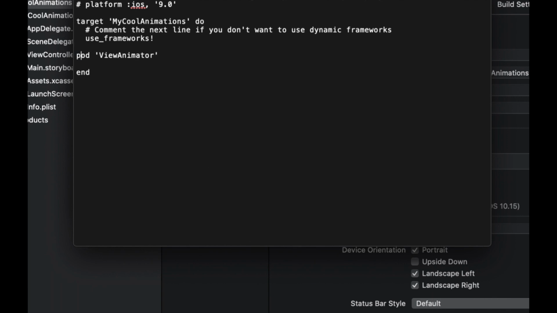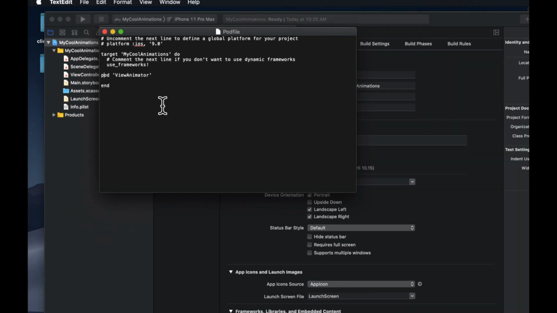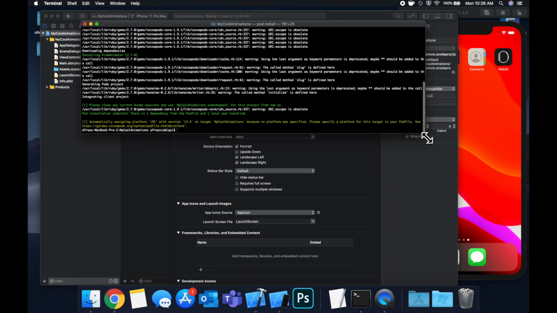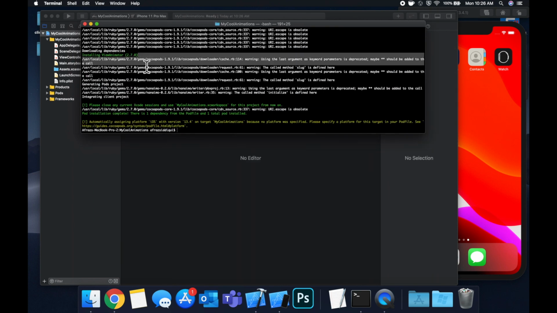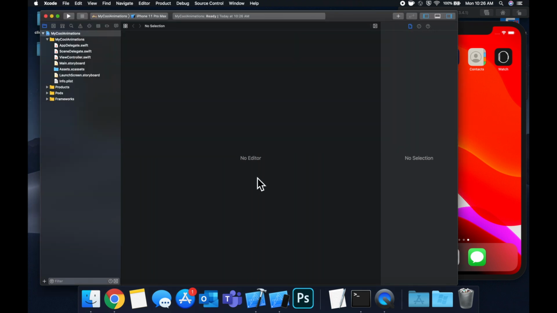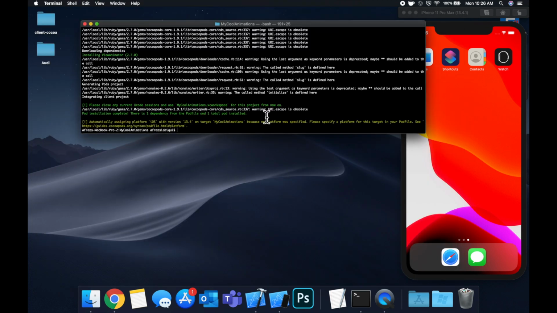Make sure you lowercase this p, otherwise you'll hit an installation error. Close TextEdit and run pod install. And the line you care about is the one right here where it says that it was installing. So now we can close Xcode with Command W and open up the workspace with open projectname.xcworkspace.